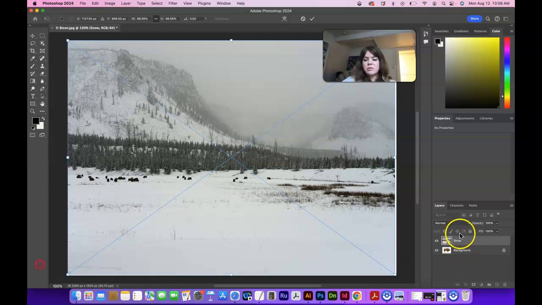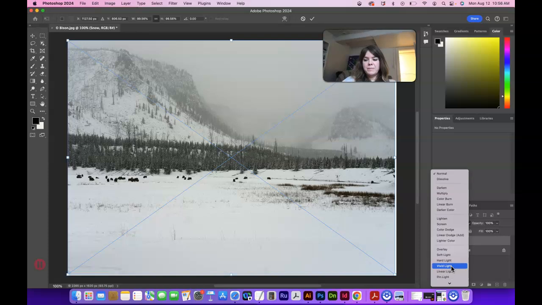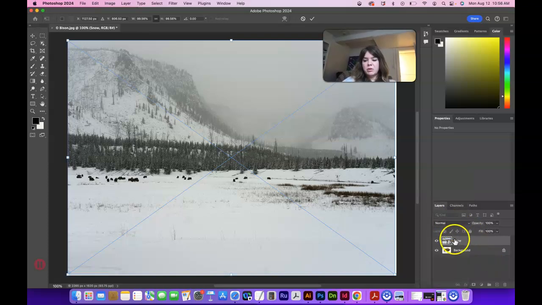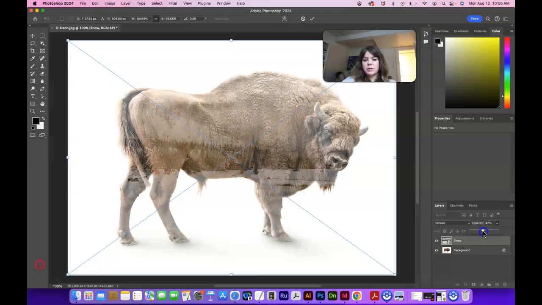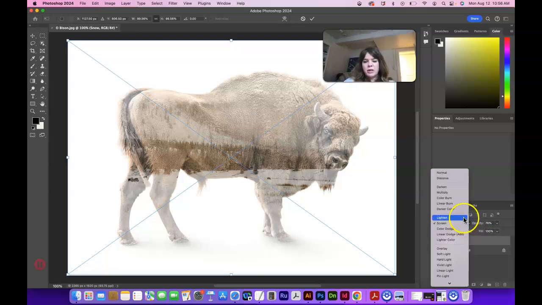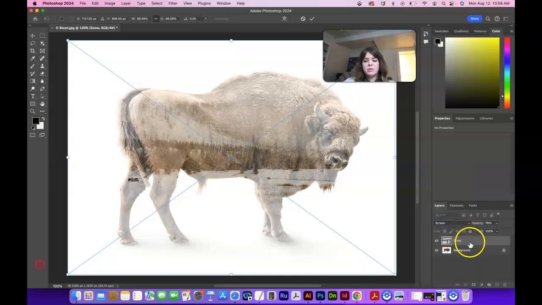Okay, so let's change the blending to screen. These are the blending modes here. Make sure you have the snow layer selected. We're going to go to screen, and then change the opacity of this layer to a little bit less. I still want to be able to see it, but maybe like 76%. There are other options, but screen seems to work really well for this. You can play around with some of these if you want, but screen is the one we're going to use.